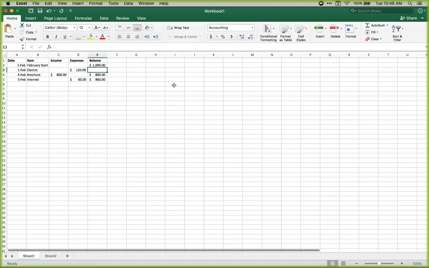So one simple way I could do this, let's get rid of those, would be to make a formula that says equals my balance, plus the income minus the expense. Okay, so it did 1,000 plus nothing minus 120. And now I can copy that down to all of them, and it should work every time. In this place, it did my balance plus 800 minus nothing. And in this one, it did my balance above plus nothing minus 60.